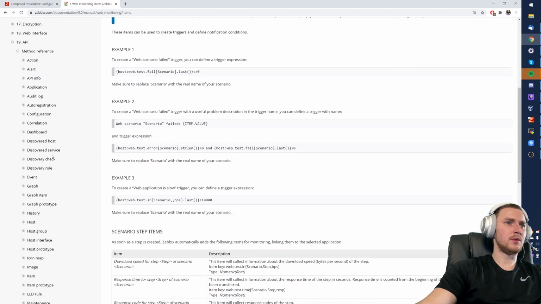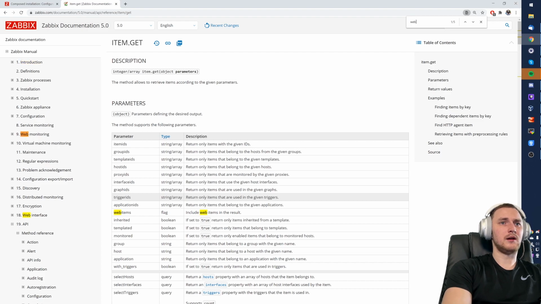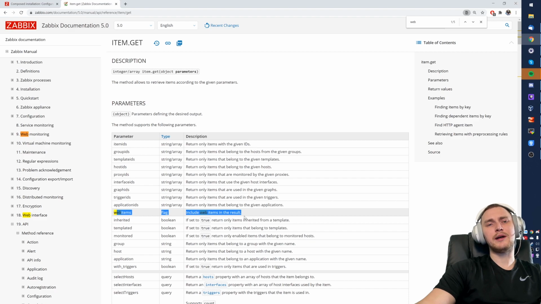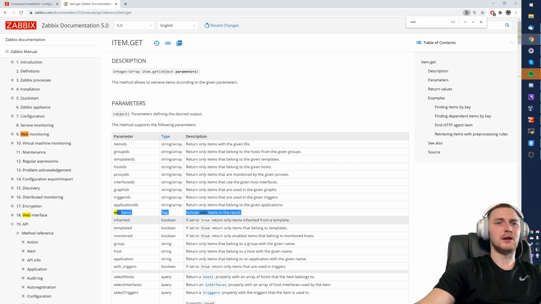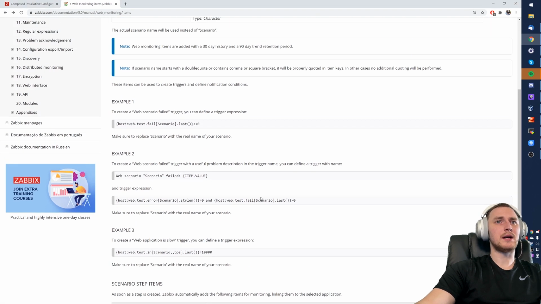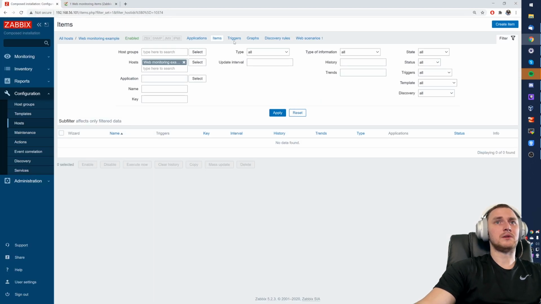So API method reference item.get, web items. See, it is a flag, include web items in the results. So also by default in your item.get API method, you will not get web items created by the web scenarios. But if you will check this as true, you will actually see those web items created. But the story is not about that. So as long as we know that those items are here, we can create the triggers for them. So how to do that?